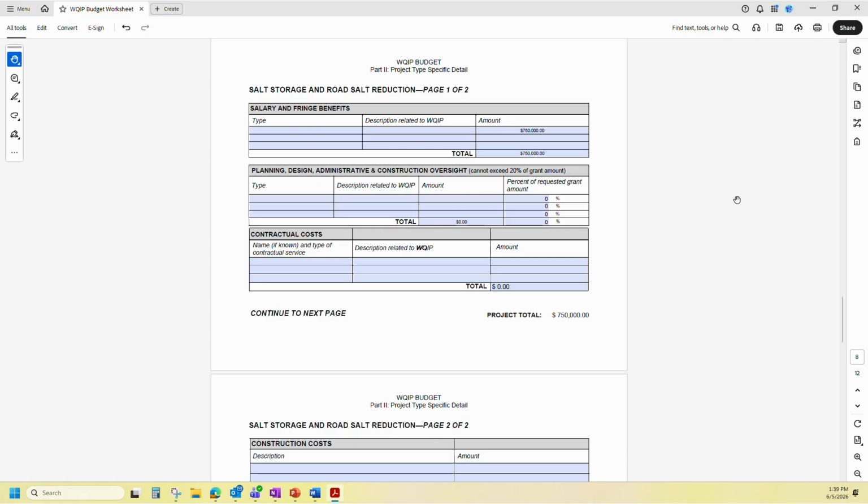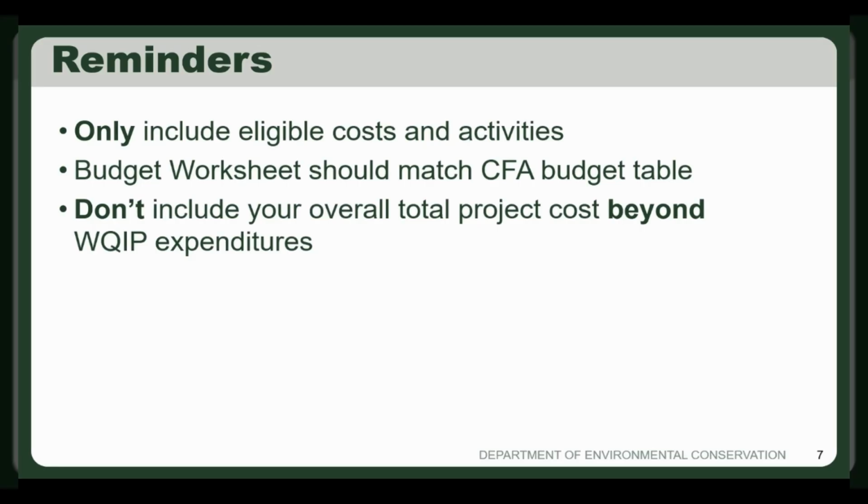Once everything is entered and reviewed for accuracy, you can save the PDF and upload it as an attachment in the CFA. A few budget worksheet reminders. You must only include eligible project costs on your budget worksheet. Do not include ineligible costs, only include costs and activities that are being reimbursed by WQIP. You can review both eligible and ineligible costs by project type in the program overview.